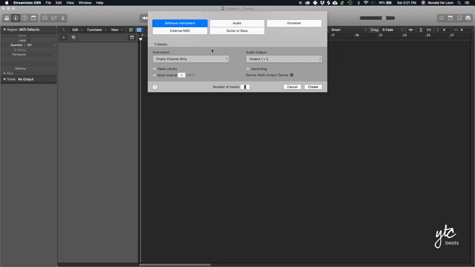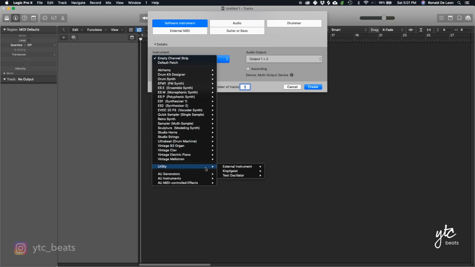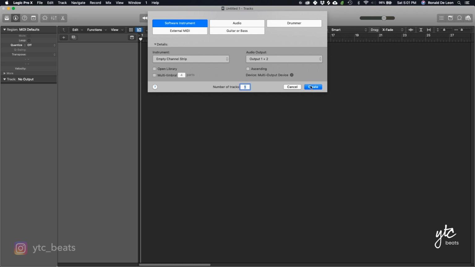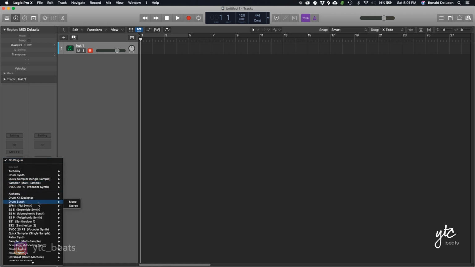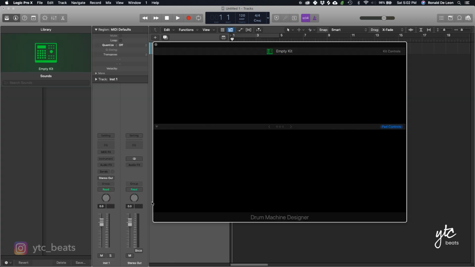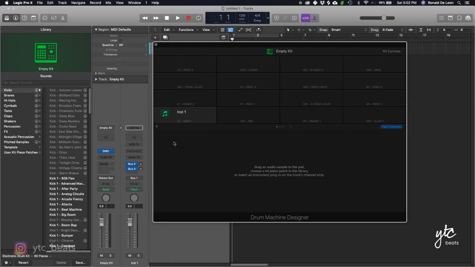Alright, so we are going to start off with a brand new project in Logic Pro, and we are going to add a software instrument with an empty channel strip. For some reason, Logic Pro doesn't include Drum Machine Designer right off the bat as a selection here in this drop down. So what I like to do is just add an empty channel strip here, create, and we are going to go down here to the instrument button, hit that, and select Drum Machine Designer. Alright, so that'll pull up Drum Machine Designer, and as you can see, it loads up with an empty kit with all the cells emptied out.